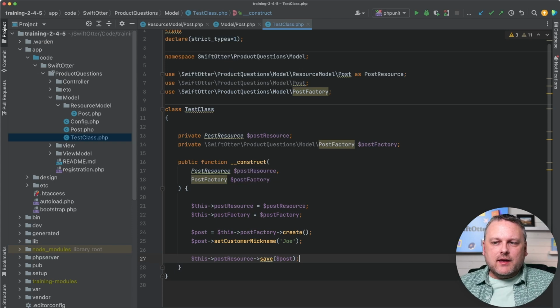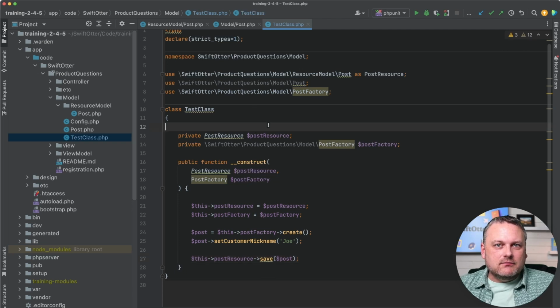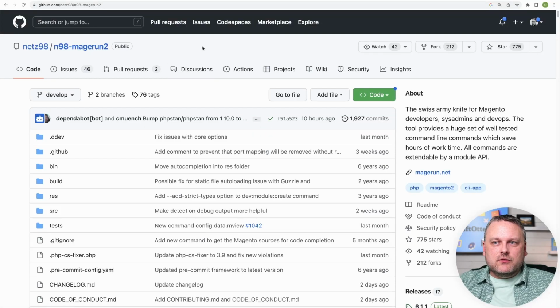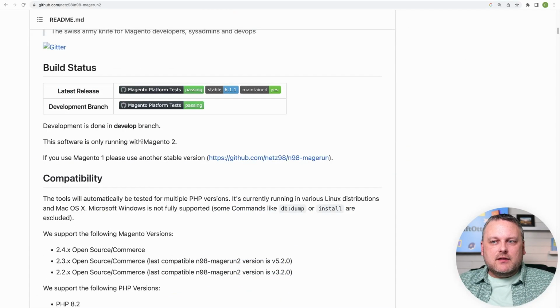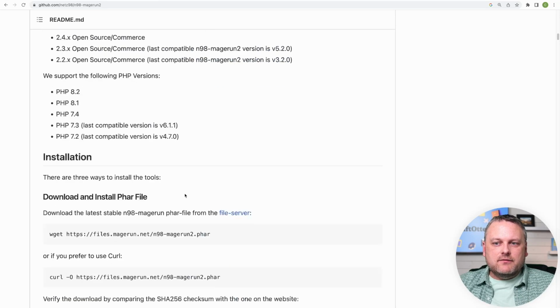So we can't really inject this class and use it anywhere that makes sense right now. But if we want to see this in action, there's a way that we can do this. And so this is where I'm going to introduce you to the tool N98 Magerun. That'll be easy for you to find, and we'll link to it in the written material. I'm on the GitHub for N98 Magerun 2 here.